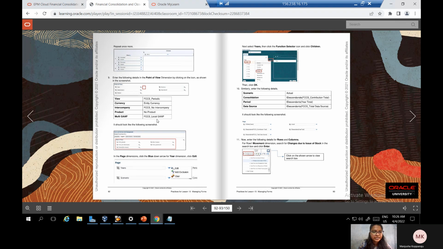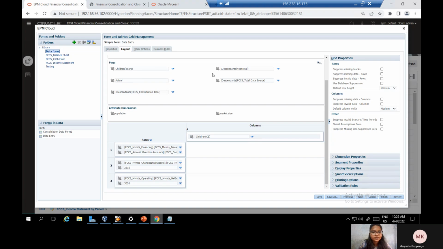We have to select the point of view. On the point of view, we have to select view as periodic view, currency as entity currency, intercompany as no intercompany, product as no product, multi-GAAP as FCCS local GAAP. Go into application.